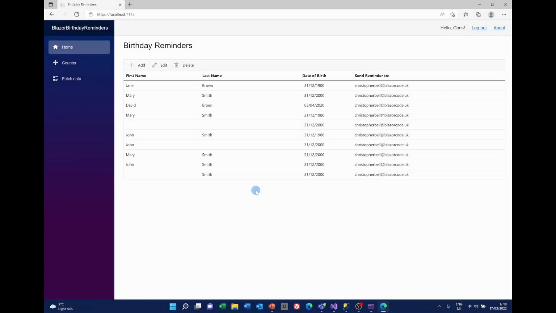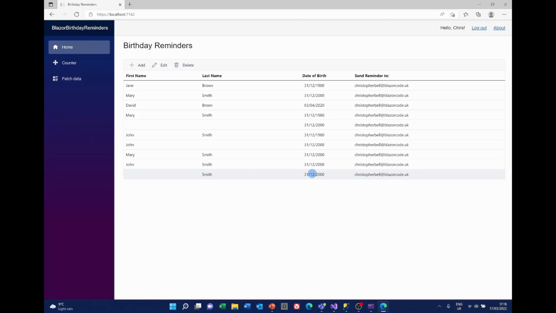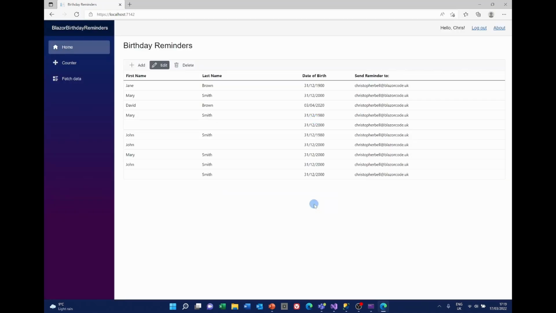So here is our grid, and I think the first thing I'll test is I'm not going to select a record, and I'm going to click Edit. And it says, please select a contact from the grid. So that's good. So let's just change one. This one looks likely. Looks like I've mistyped the name there. So if I click Edit, right, that's fine.